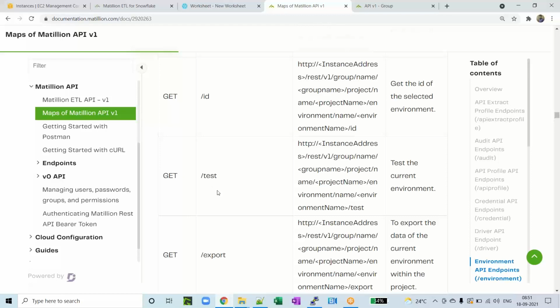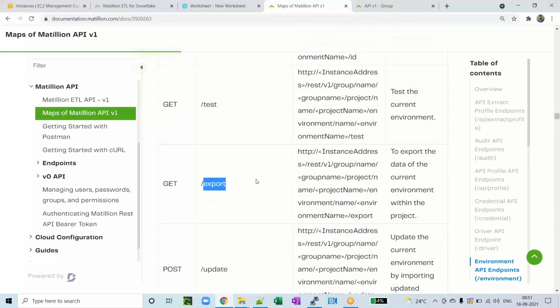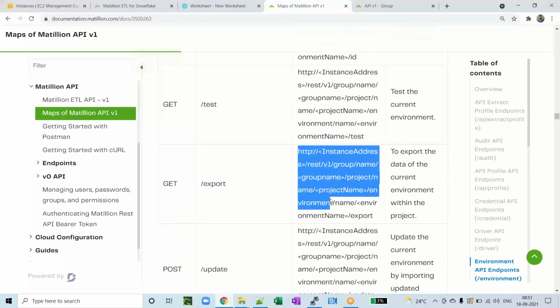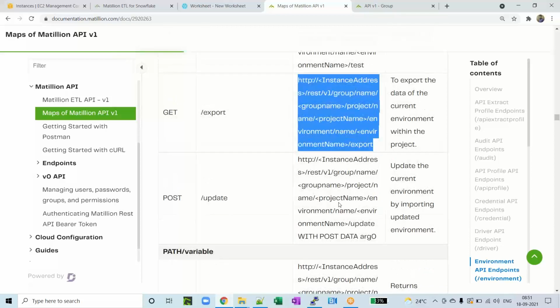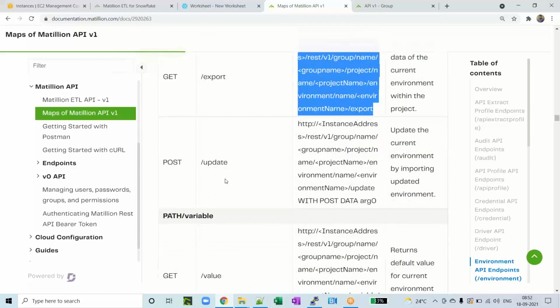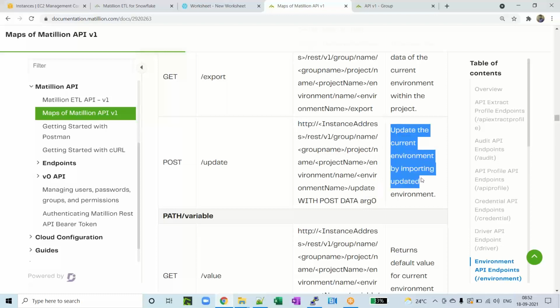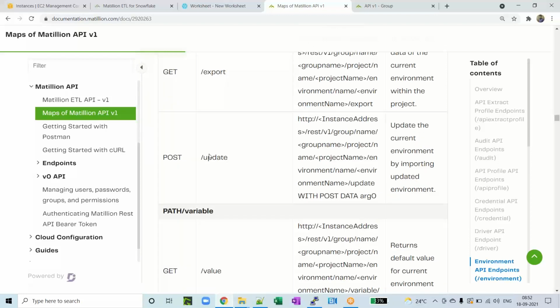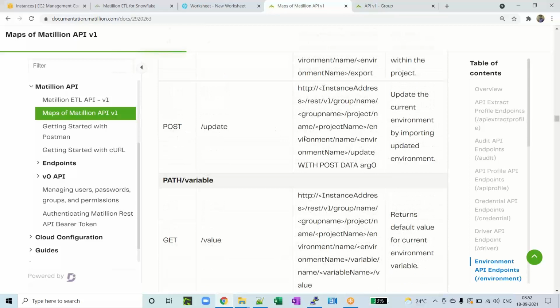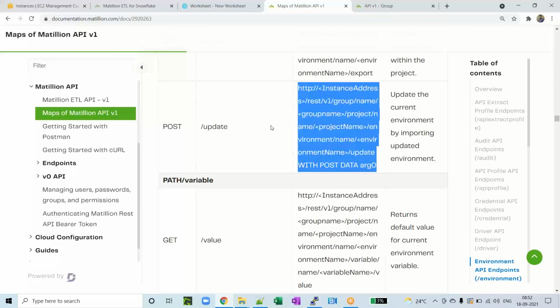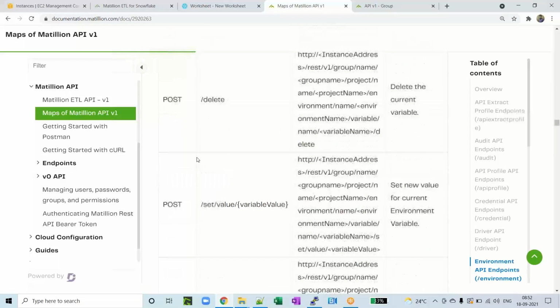Now within the environment, if you need to take some other export, you will go to the environment. Now you have export here. So this is our basic environment, then give the environment name, and it will export your environment. Now this is for update, importing updated environment. I'm not sure what this is, but we can update the environment as well. But what inputs it needs, that we need to get.